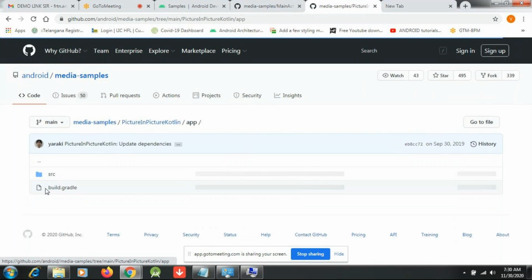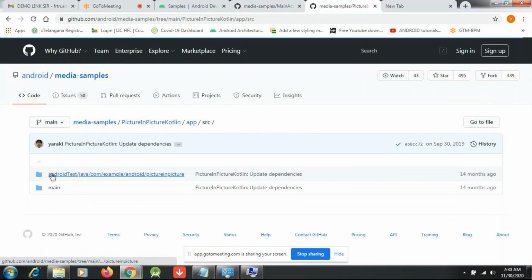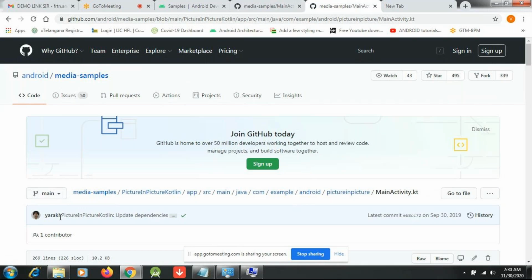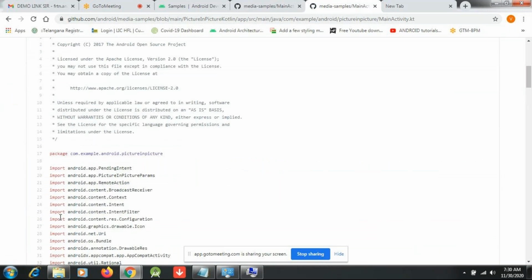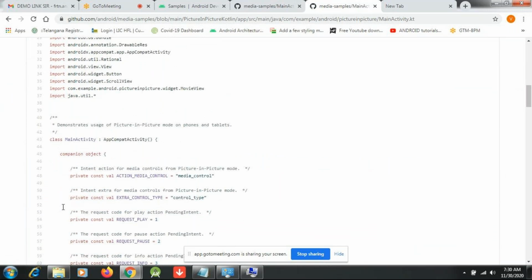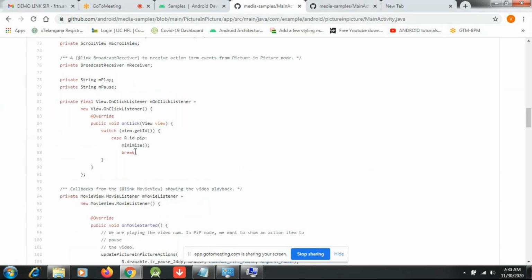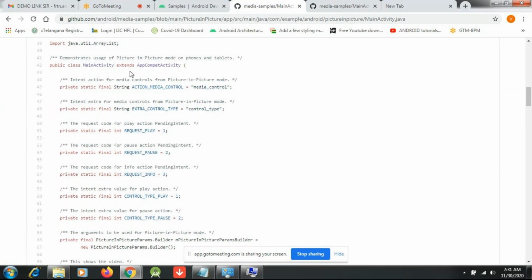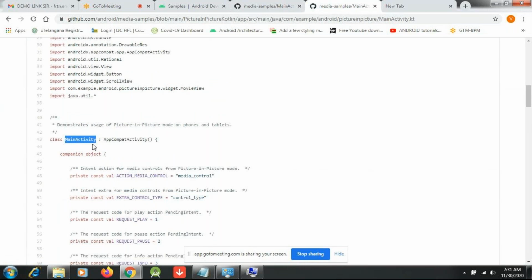app, source, menu, everything is same, just programming style is different. Here .kt file will come, Kotlin. .java file it is, .kt file it will come. So here also how you are creating your activity, class main activity. Here what I am writing, extends I am writing, extends app compatibility I am writing, but here it is not like that, just colon app compat activity.